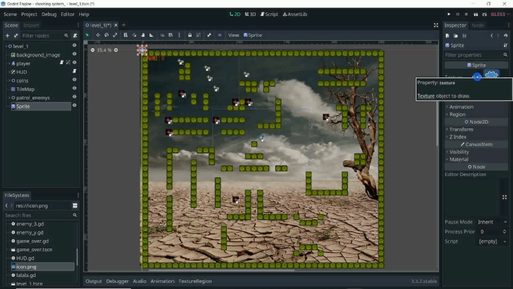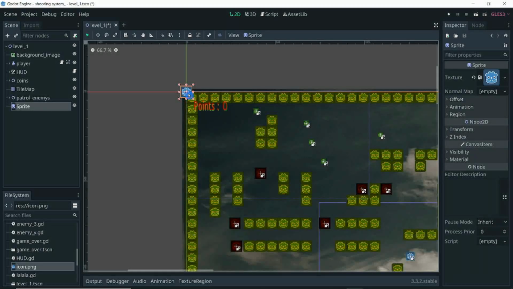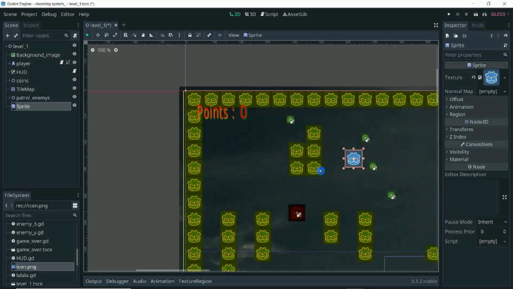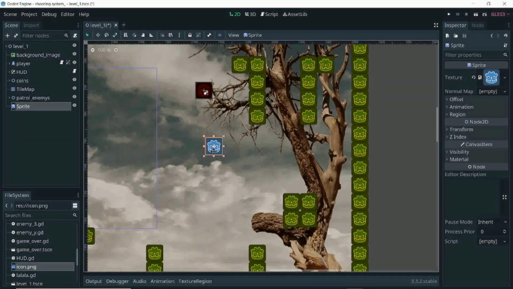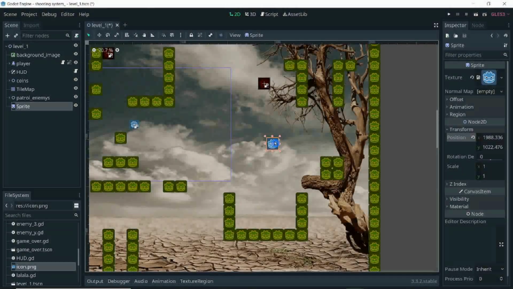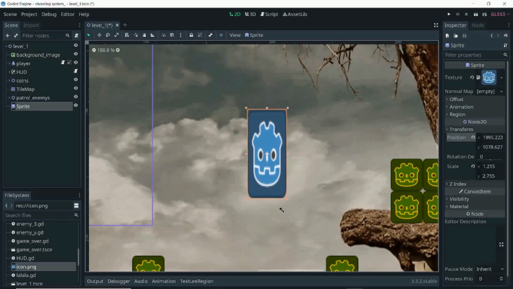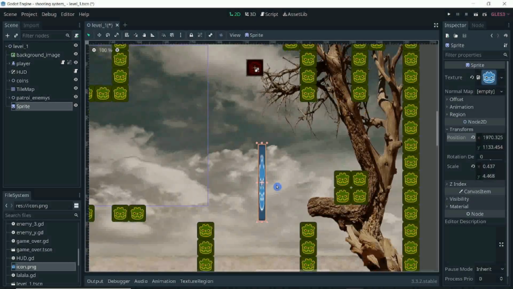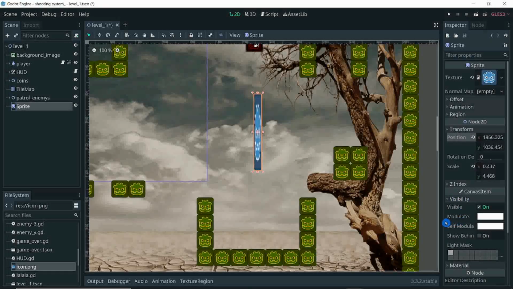Your image is now at the coordinates x0 and y0. Grab the sprite with the left mouse button and position it wherever you want. You can change the size of the sprite by clicking on one of these dots. If you want to change the color, go to Inspector. Click on Visibility. At Modulate, select your color.